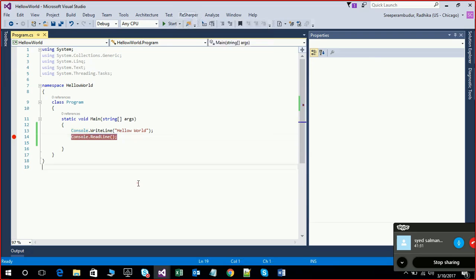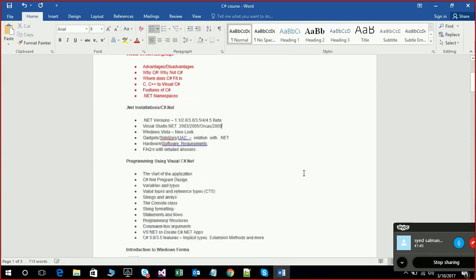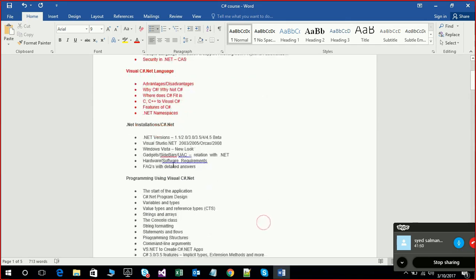So now we are good with C Sharp. We have started and we have seen how to write a basic program in C Sharp. In the coming sessions, we are going to start with hardware requirements and all these things. I just explained the .NET versions and Visual Studio. And next is hardware and software installation.